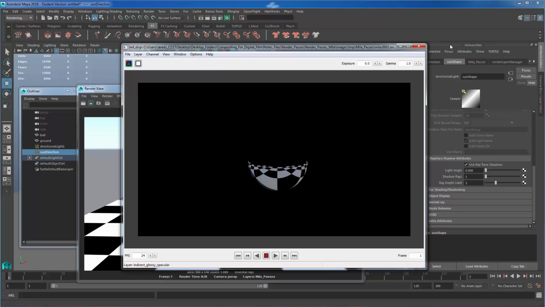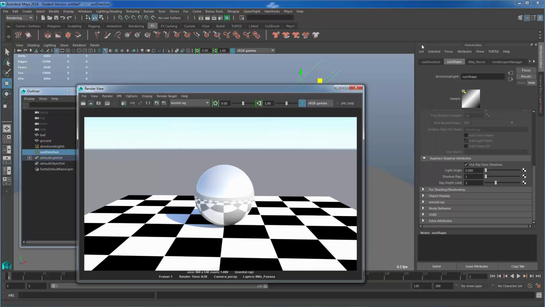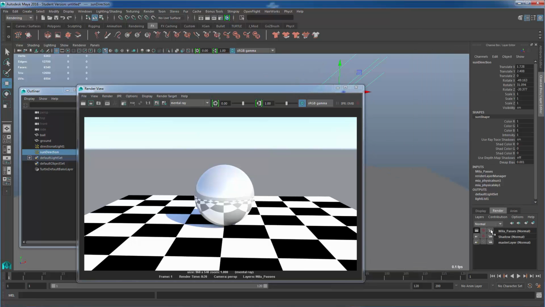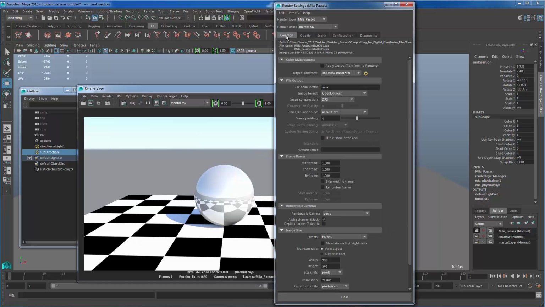And this is the way to load the passes to view them in order to see what I'm going to be working with when I composite them inside of Nuke or inside of After Effects or maybe another program. So I go to the render settings and I see that my Mila materials named that.